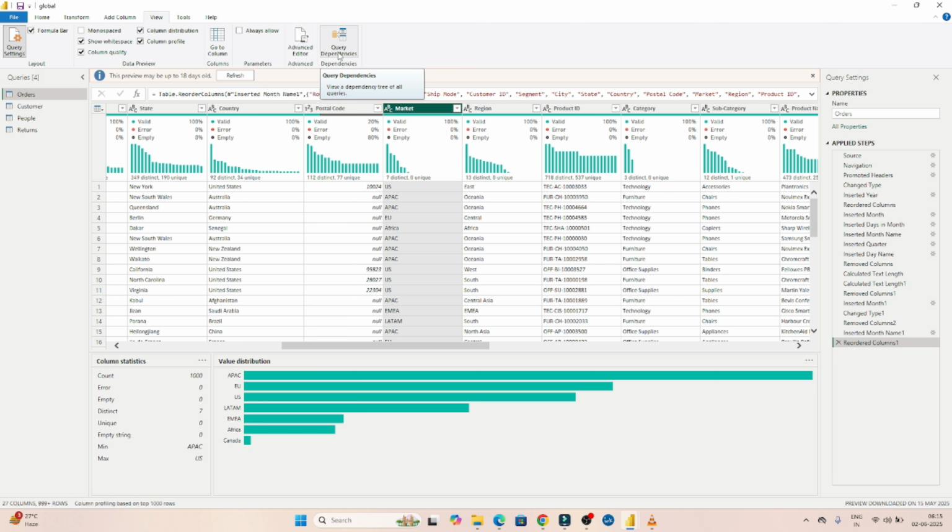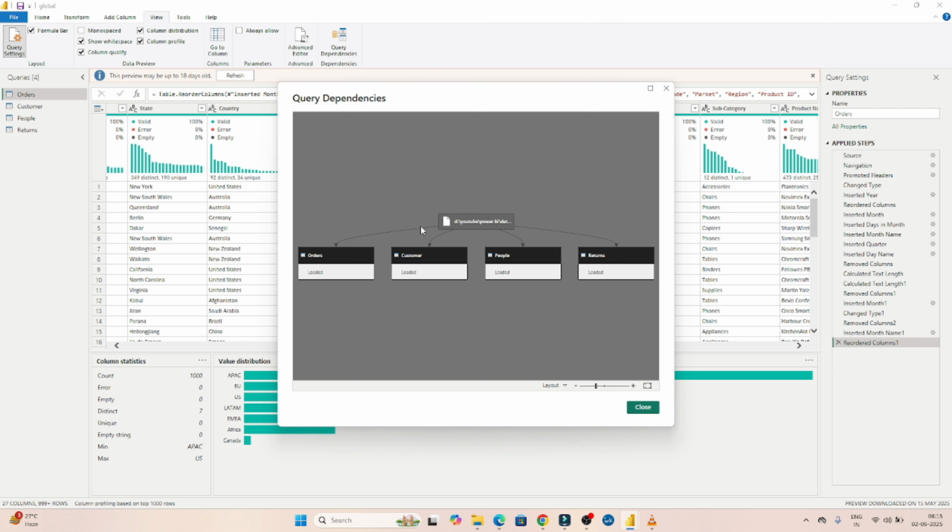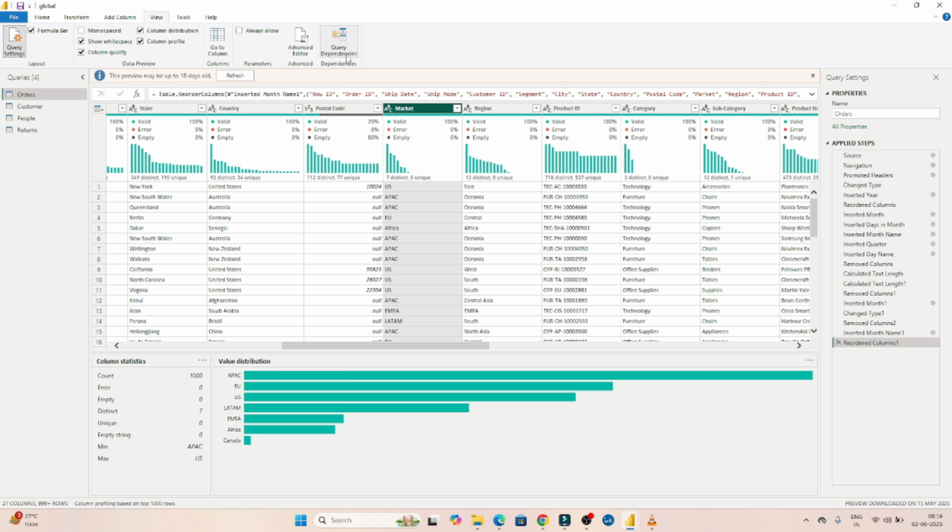Now we have one more option, which is Query Dependencies. If you click here, it will show which tables your dataset depends on. You can see we have the order table, customer table, people and return. From all these tables this query is getting generated. So this is the option you can see from Query Dependencies.